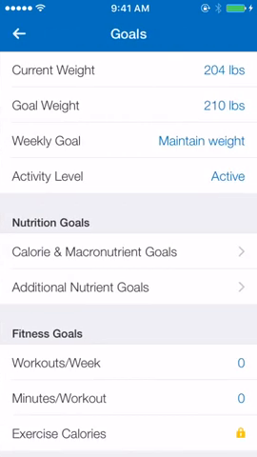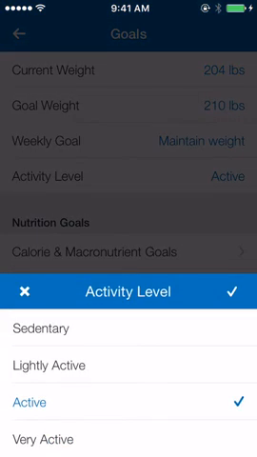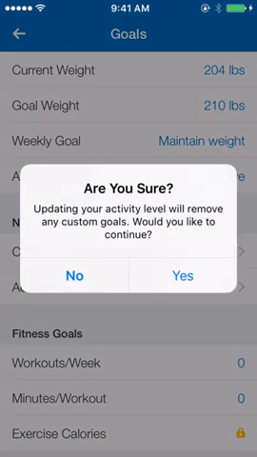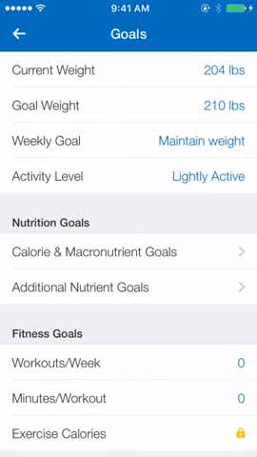And so it's got my current weight, my goal weight in there. Current weight, the app is going to use to calculate your total calories. Your weekly goal of losing weight or maintaining weight is going to also affect your total calories, and how you have your activity level set is going to affect your total calories. So if I go into activity level and I change it to lightly active, for example, it'll ask me if I want to update my custom goals. I'm okay with that. I'll hit yes.